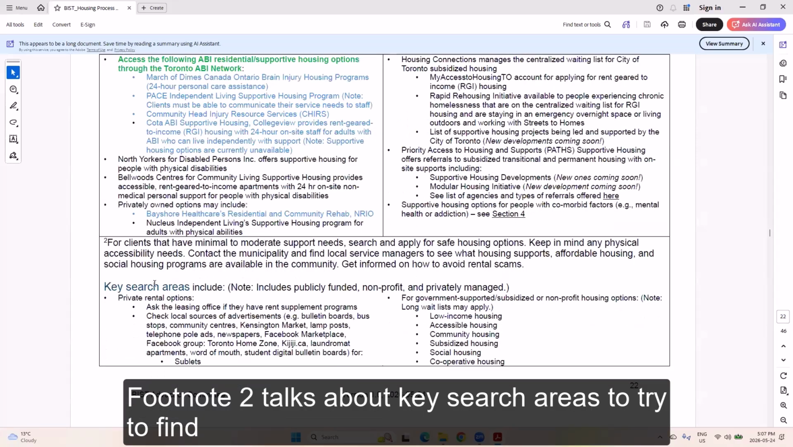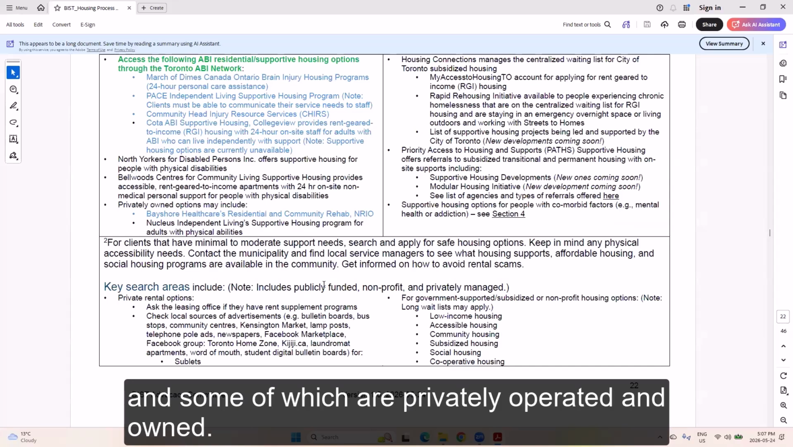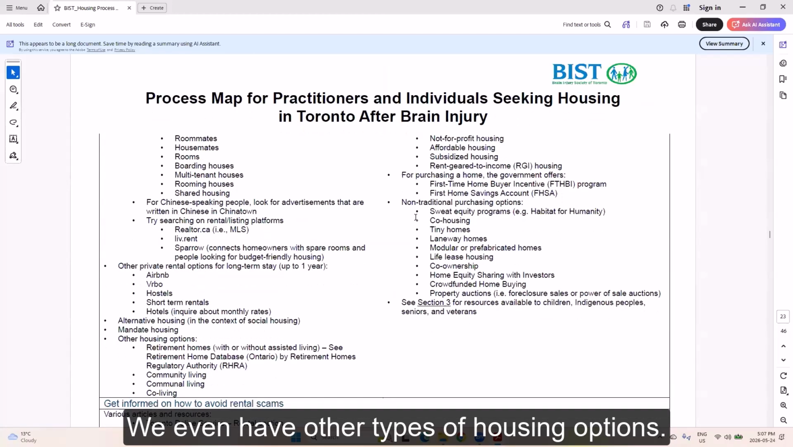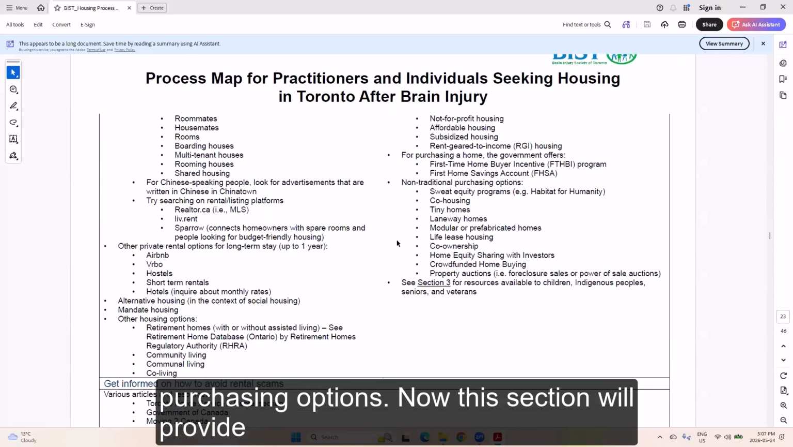Footnote 2 talks about key search areas to try to find safe housing, some of which are government supported, some of which are privately operated and owned. And some are other types of housing options. We even have some resources for if you're thinking about purchasing a home, and some non-traditional purchasing options.